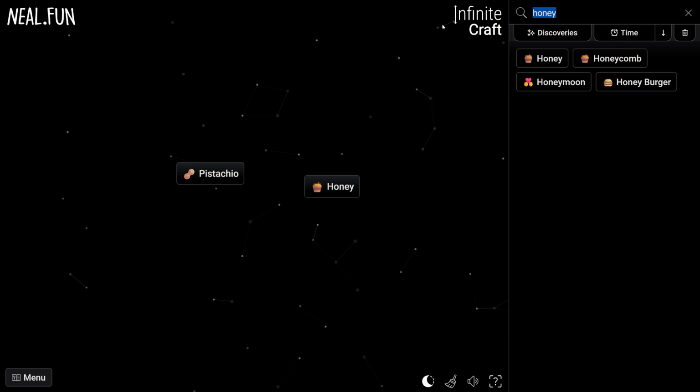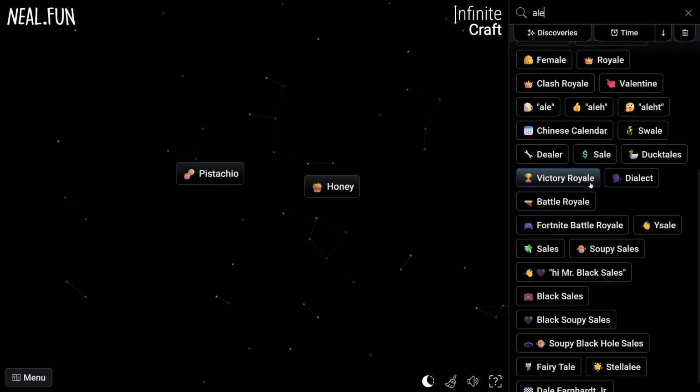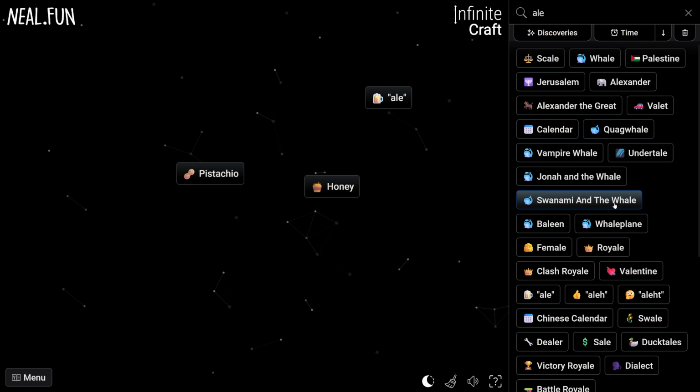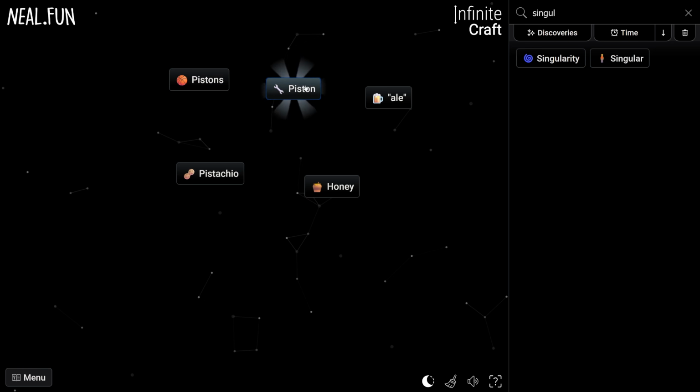We do have Pistachio, we do have honey, we do have ale. I'm pretty sure I remember getting, I mean, I see ale here, but not elsewhere on the list. And then what was the other word? Oh, I guess piston, because, okay, well, maybe we could try pistons plus singular. I wonder if that works. Anything? Okay, there we go.